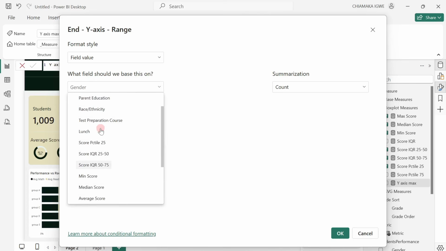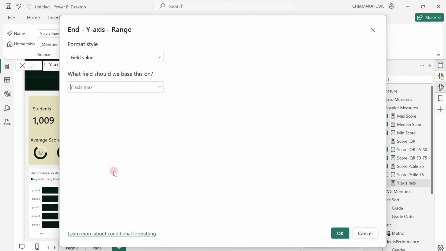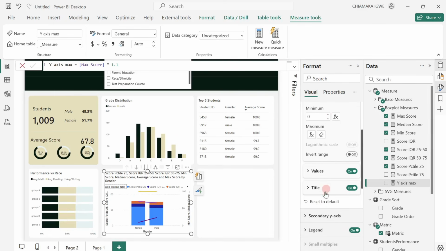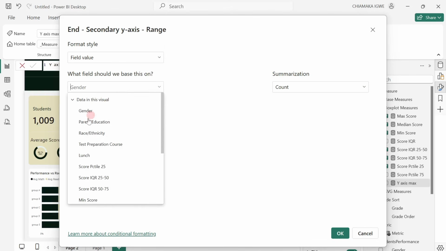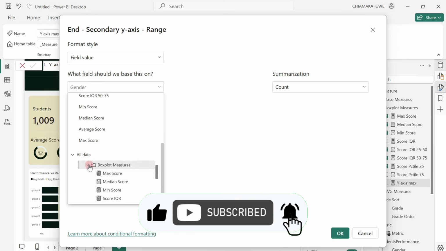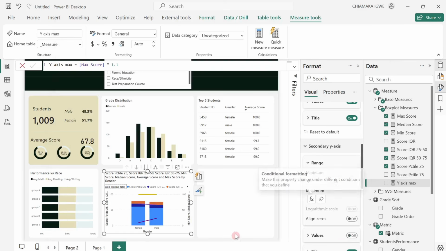So it's going to be: click on measure, box plot measure, maximum y-axis. I'll do the same for both the normal y-axis and the secondary y-axis. Then minimum is 0, maximum... and click OK.